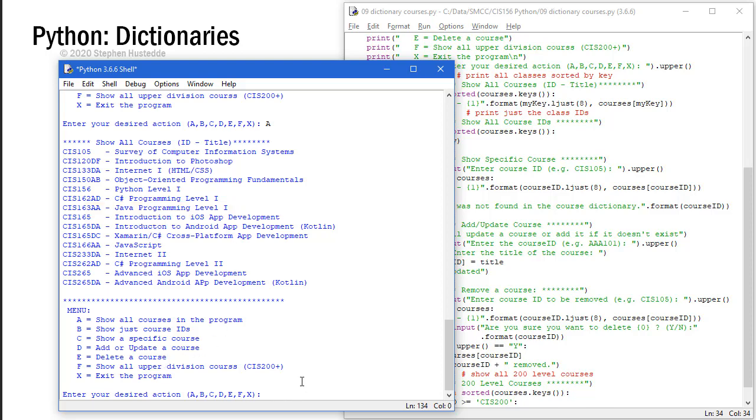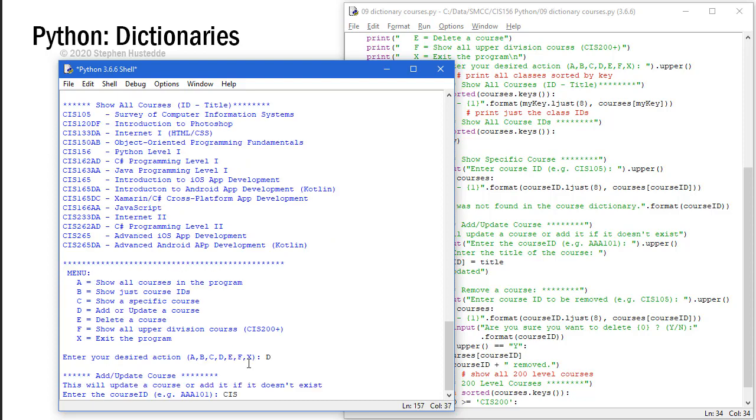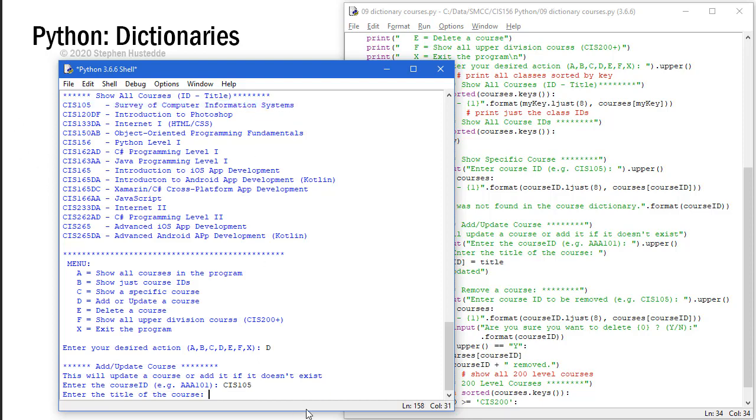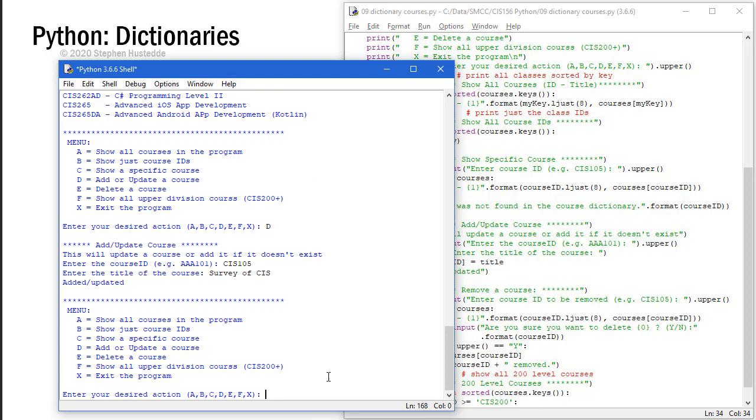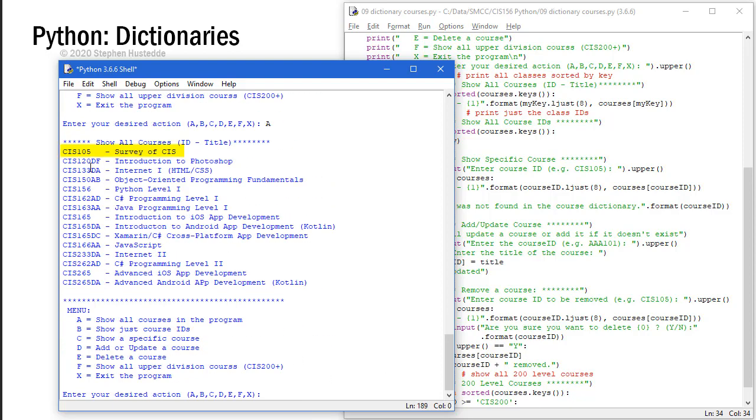The next item is to delete a course from the list. Oh, before we do that, let's update one. So let's do D again. And this time I'm going to do CIS 105. That's our Survey of Computer Information Systems. I'm going to shorten that. So we'll do Survey of CIS. So it was added or updated. Let's check it out. We'll do an A to list all the courses. And there is CIS 105, Survey of CIS.